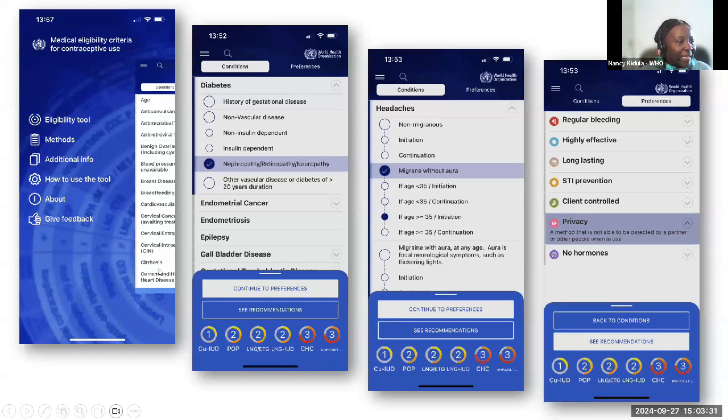Once you go on the eligibility tool, it gives you all the different conditions, and what you want is migraine and aura. In this case, you have this lady who has diabetes as well. It was not in the history. So under diabetes, you have all different things. You have nephropathy here, select. And at the bottom, you can already see the recommendations. It will always give you the recommendations at the bottom.